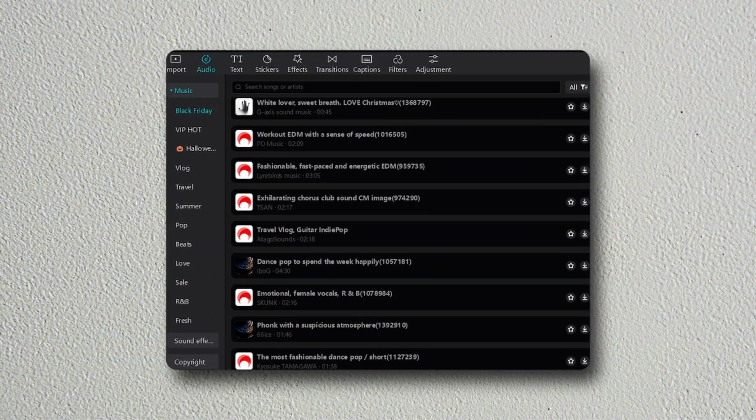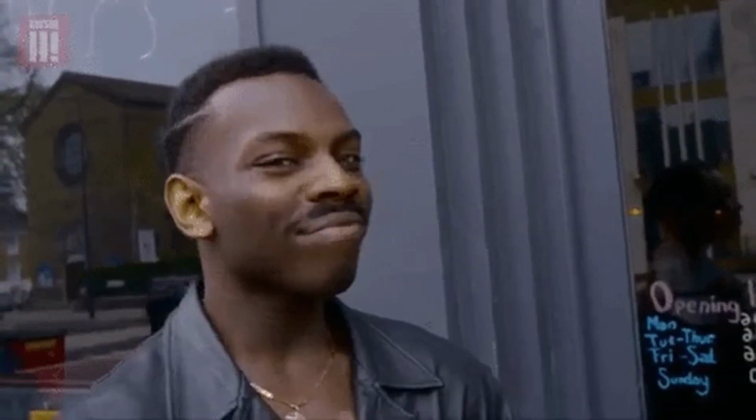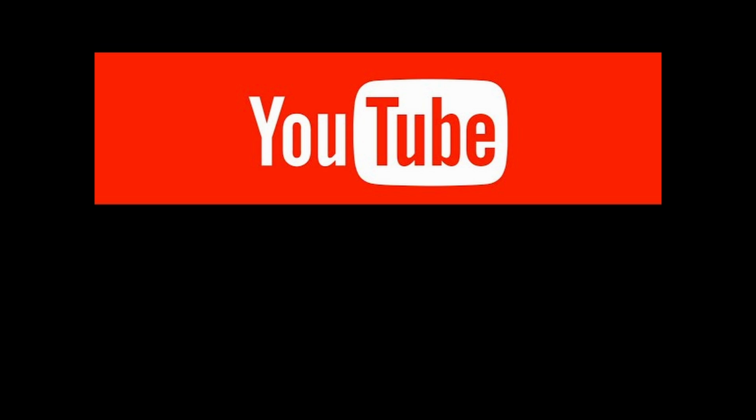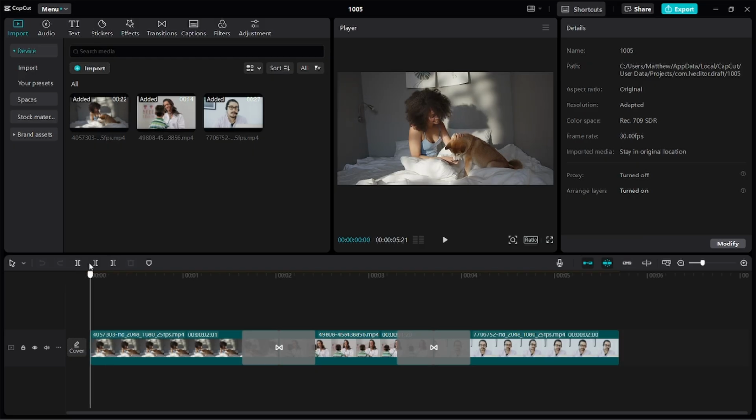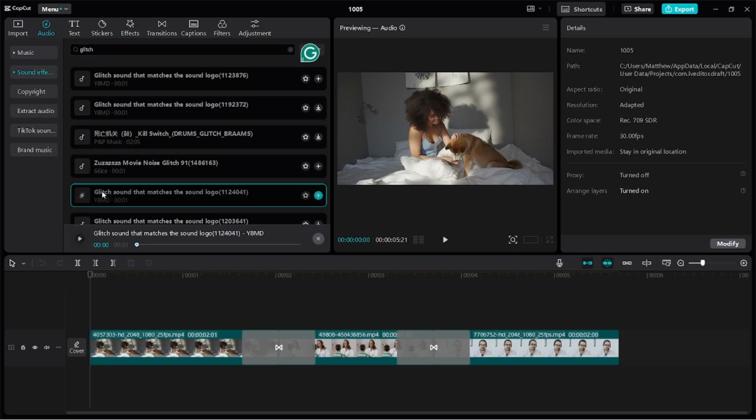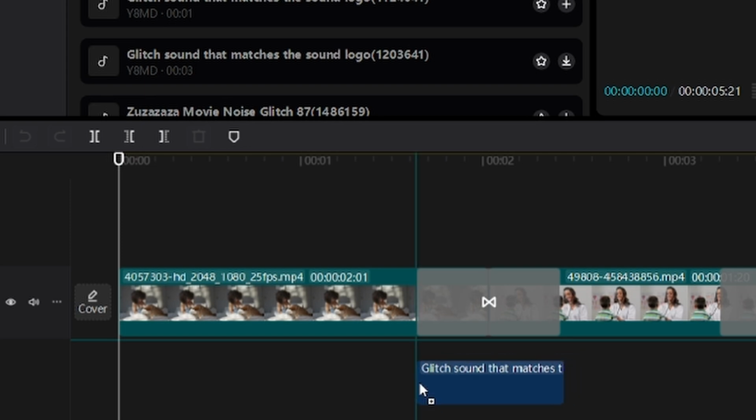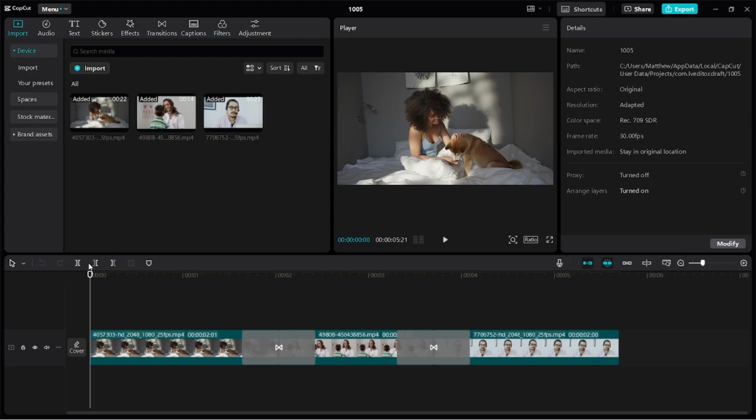CapCut has hundreds of sounds that you can add to your videos. Wait a minute, don't get too excited. You need to be careful not to get into trouble. I've had copyright issues using sounds I got from CapCut. Now, when I initially started, I thought, wow, it's on CapCut, so you can add it to your videos and use them for free, but it is not the case.